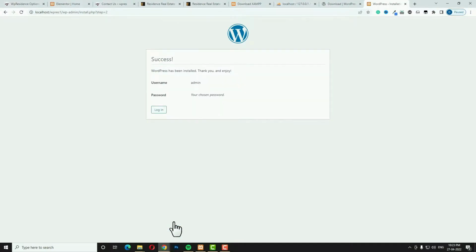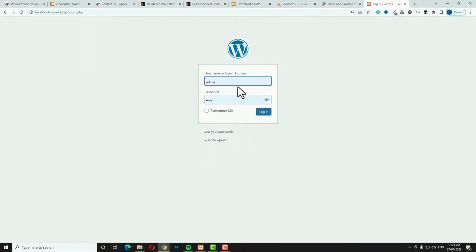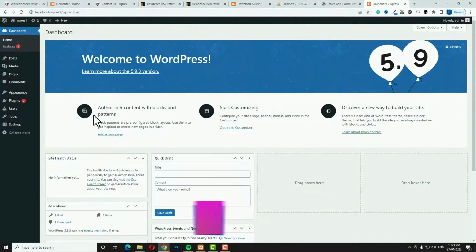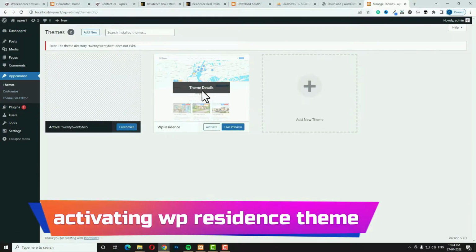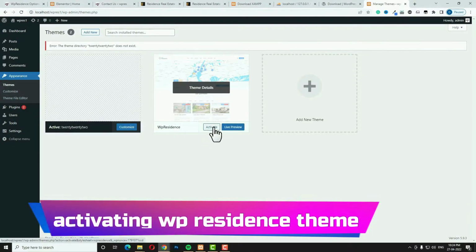Again I have to click on the login option. After entering user ID and password, I have to click on the login option again. Next I have to click on appearance. So here you can see the WP Residence theme. Just click on the activate option.